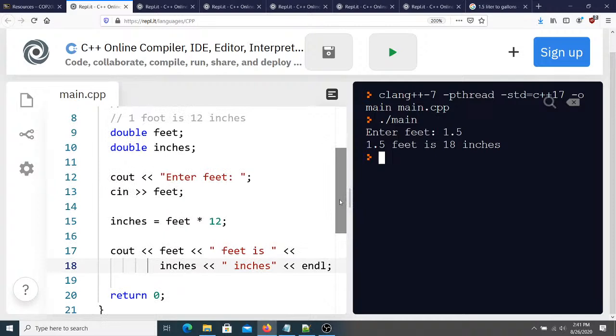Is that font too small for anybody, or can you still see it in the back? I guess we'll do one more example today.